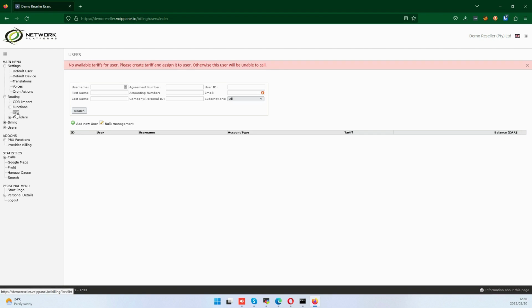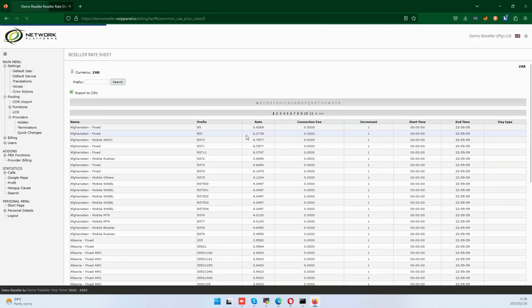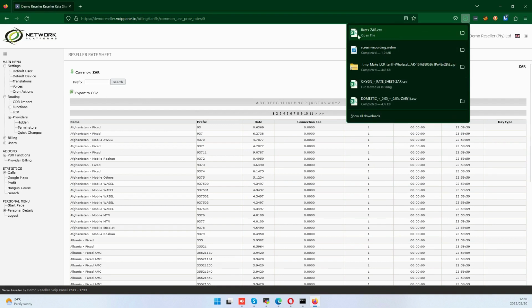The easiest way to create a tariff initially is to go into the providers, have a look on the Network Platforms Reseller rate sheet, click on that, and export that as a CSV file. So that would be your cost prices. That will export a file. It's taking a little bit of time at the moment. There we go. It's called rates ZAR.